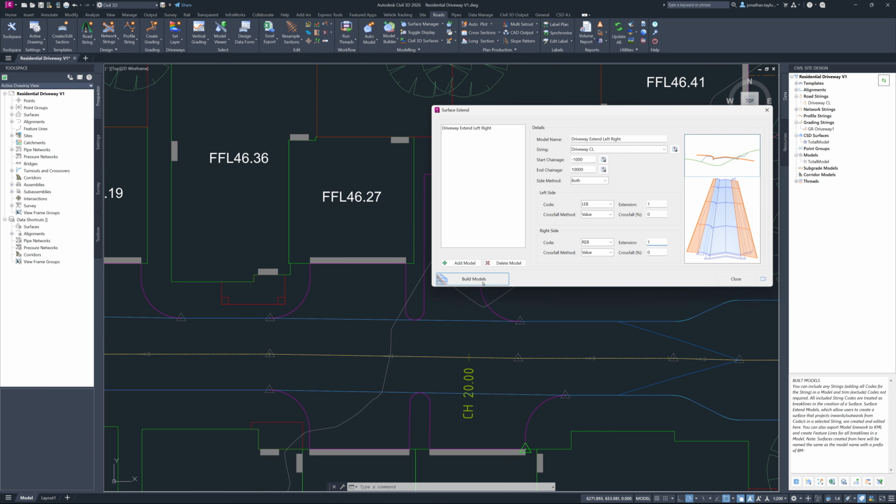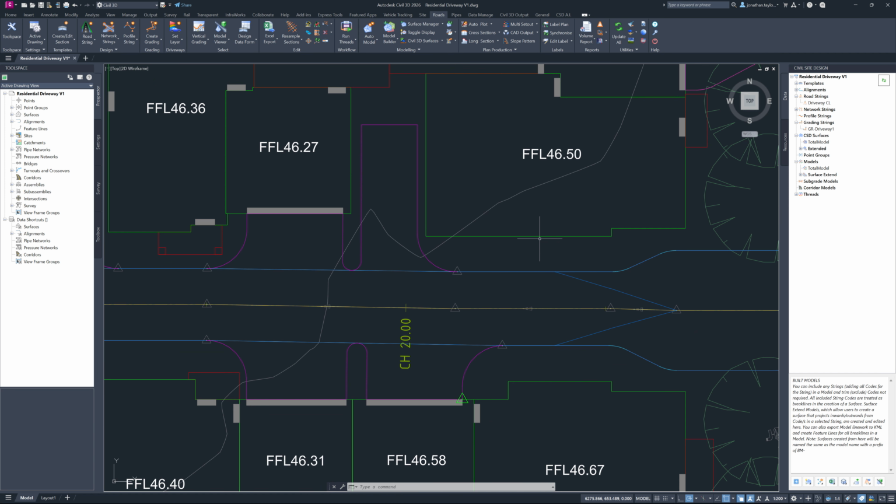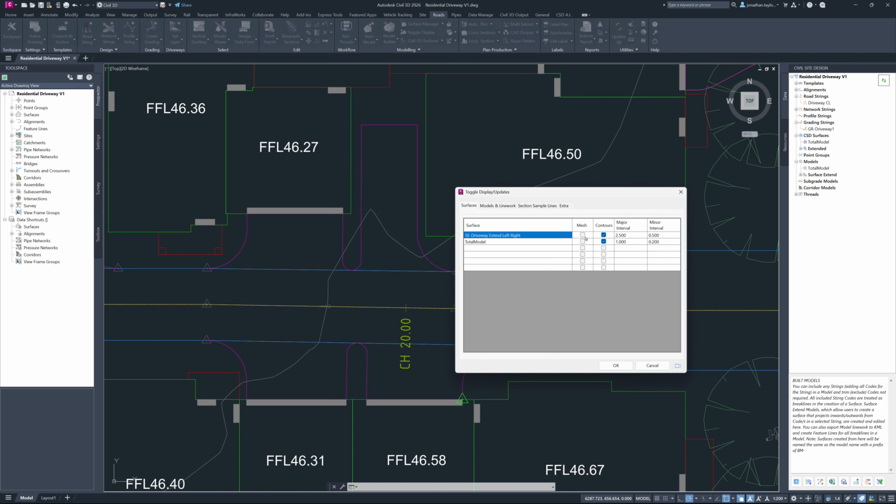We'll click Build Models, and then we're going to click Close. Now, you don't see a lot happen with respective contours. So I'm going to go to Civil Site Design, Toggle Display, and turn on the mesh, and then click OK.